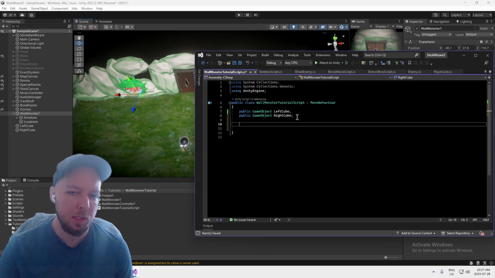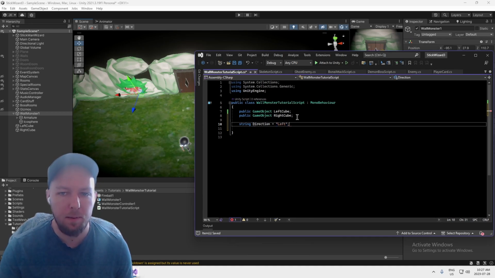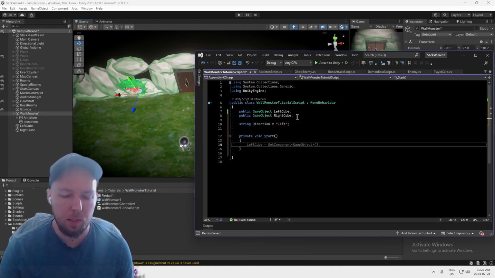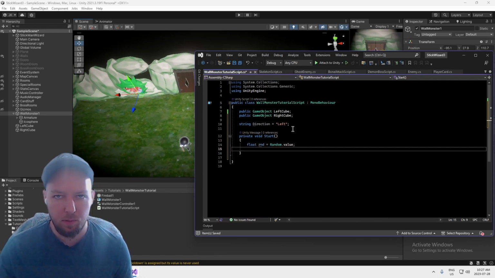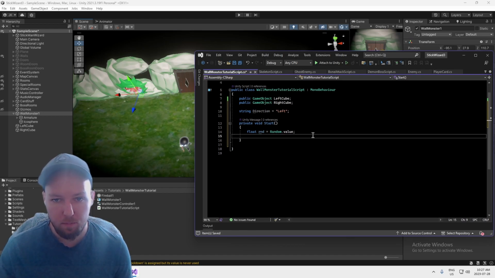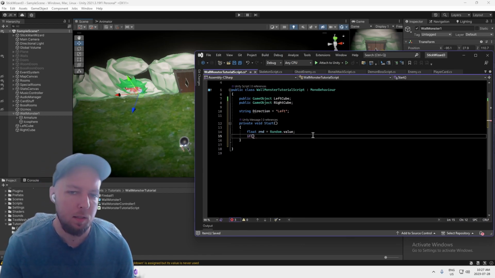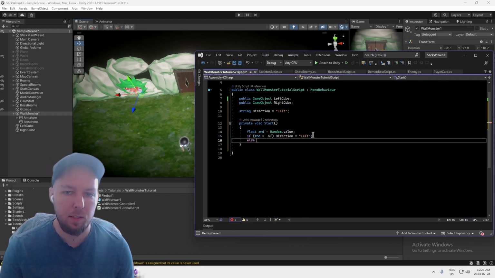So in the script, we need a string called direction. It's going to start as left, okay? Then in our start method, we are going to create a float value called RND, and it's going to be a random value. Random value just gets a random number between 0 and 1. So if the random number is greater than 0.5, then we're gonna set the direction to left. And if it's not greater than 0.5, we're going to set the direction to right.